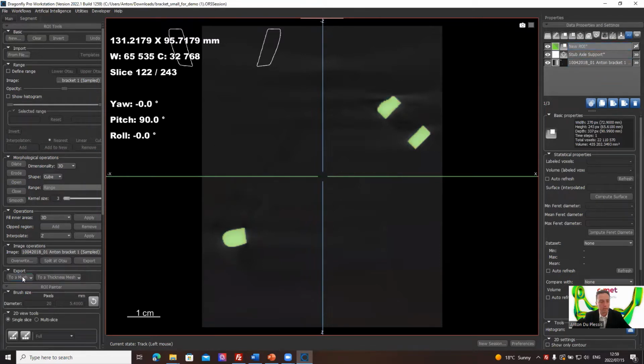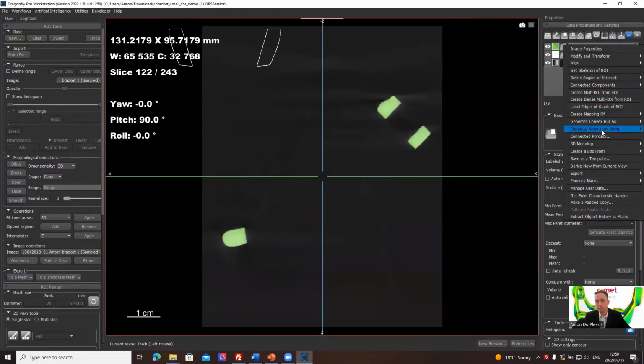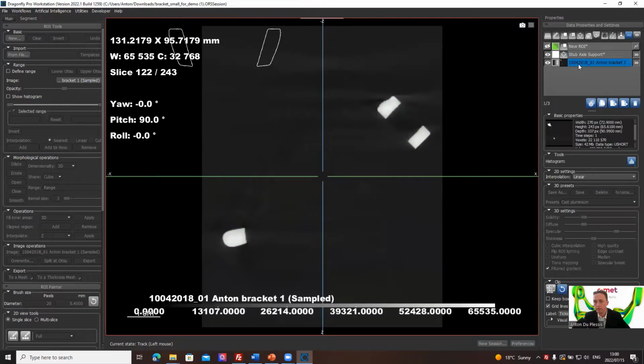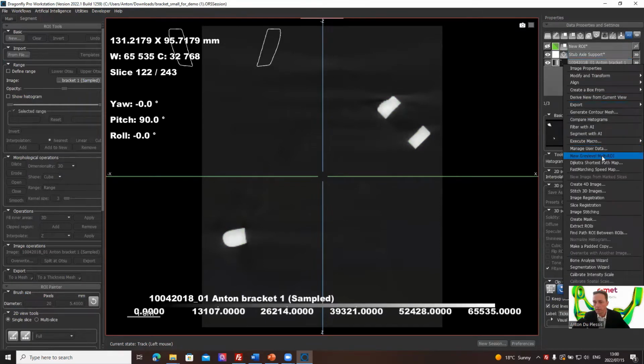Now we can make a mesh of that. There's different ways of doing that mesh. You can also right click. I've shown you before to export to a mesh. You can also right click on the ROI. Well, actually, sorry, this is for exporting from an ROI. You don't actually even need an ROI. You can actually go directly from the image and extract a mesh.